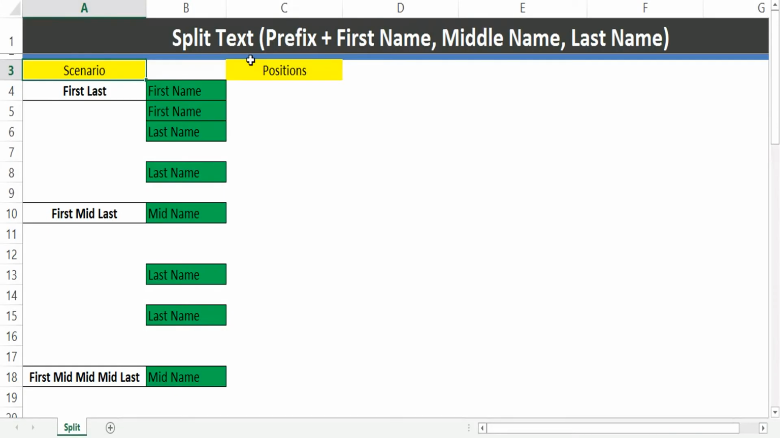So friends, today we are going to see how to extract the prefix, first name, middle name and last name from the text or from the string. So let's start the video. Here we will see different scenarios and different examples. In our first example we have the first name and the last name only.